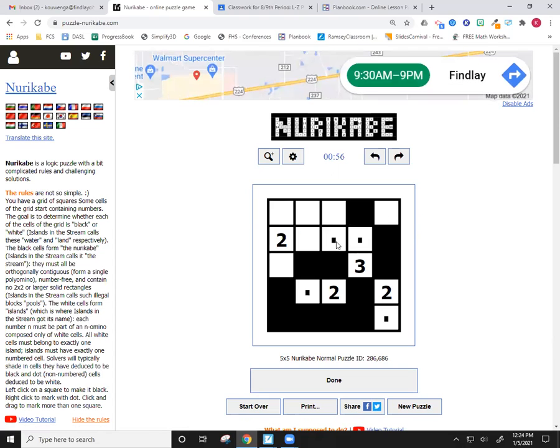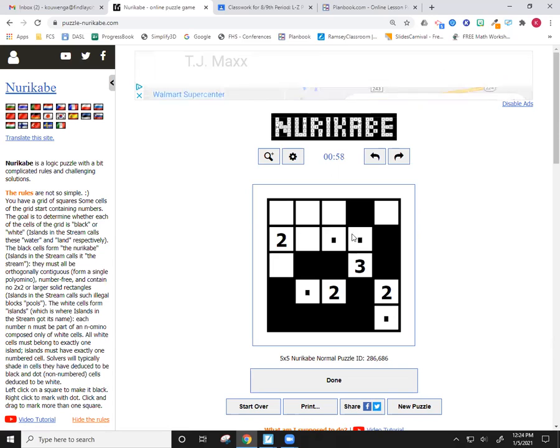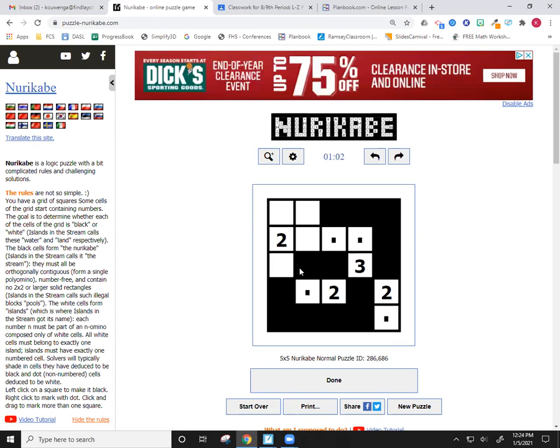So what if I turn it? Make it go this way. So there's 1, 2, 3. If I fill that in, it's looking good so far. Now if I put a dot here, those 2 islands are touching. So that's not okay. So now I decide, do I need to go down or up? If I go down, I've blocked off part of my stream. So I need to go up.